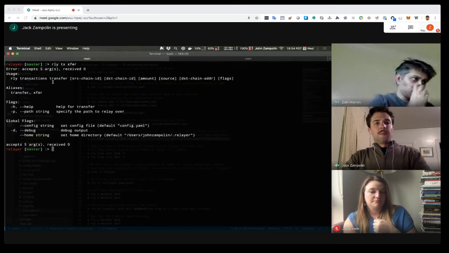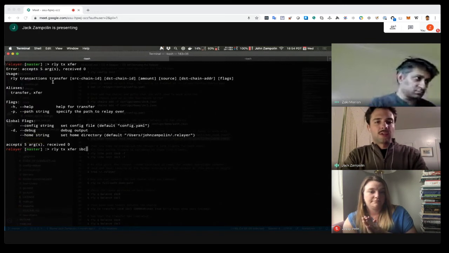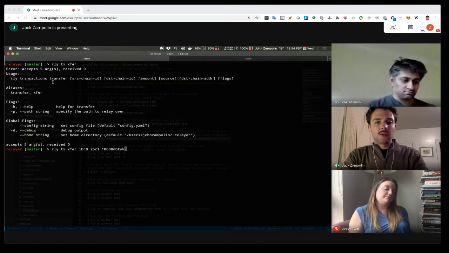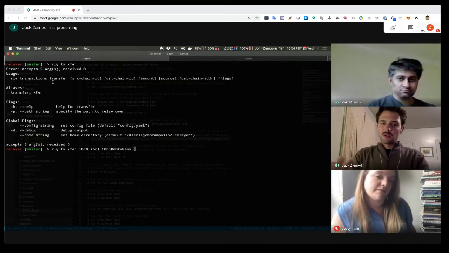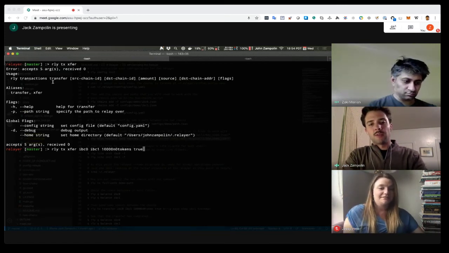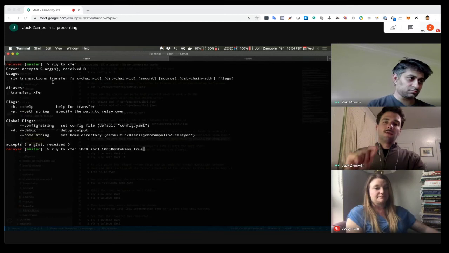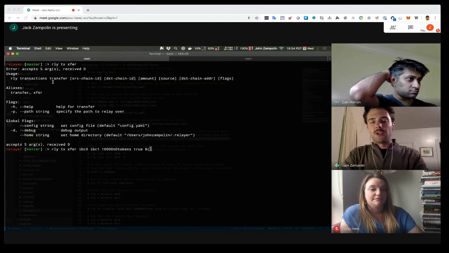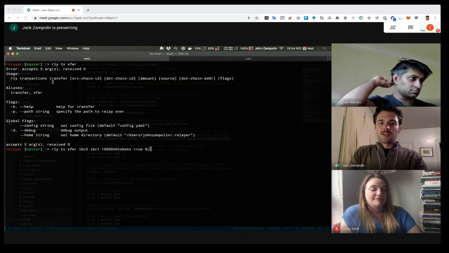You can see that this accepts a bunch of arguments. I'm going to go ahead and talk through those. So we're going to send from IBC0 to IBC1. We're going to send 10,000 in 0 tokens. Those are tokens that come from IBC0, so IBC0 is the source there. And the address we're sending to, we're just going to send to the relayer address on IBC1.